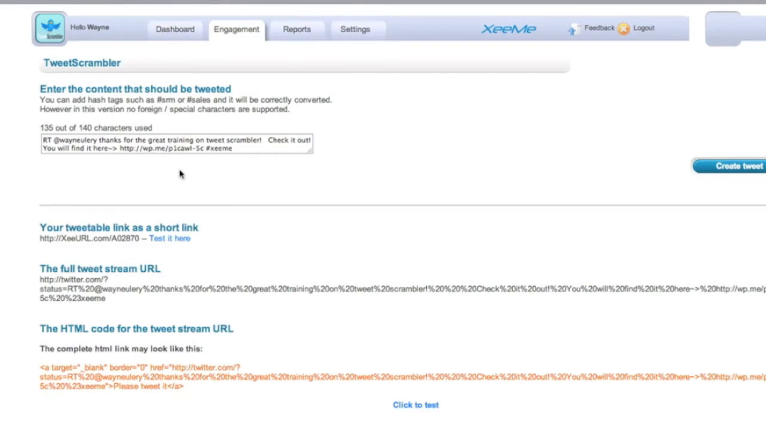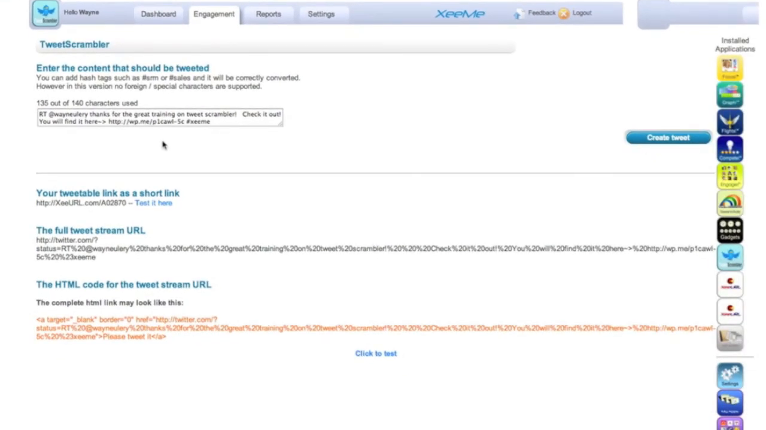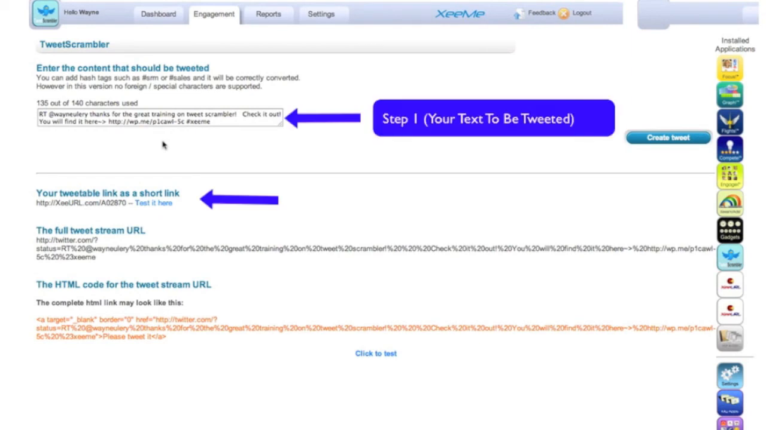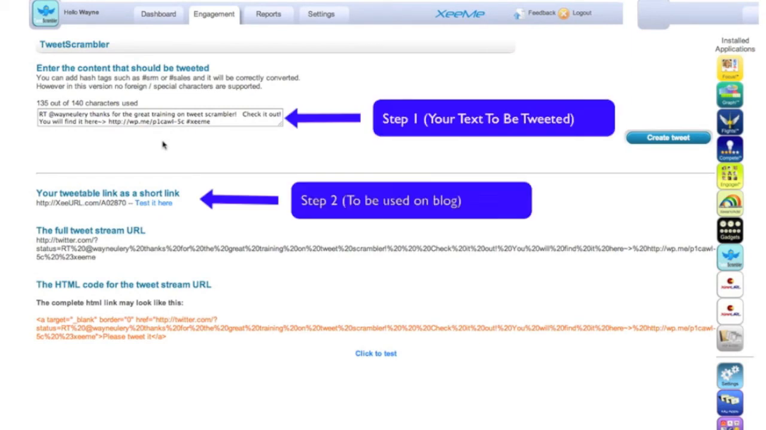Alright, so now we're on the screen where all the information shows. In step 1, right here, is the tweet we just created. In step 2 is a short link that they give you. We're going to be using that in a moment. In step 3 is the full URL string. This is the full long link.